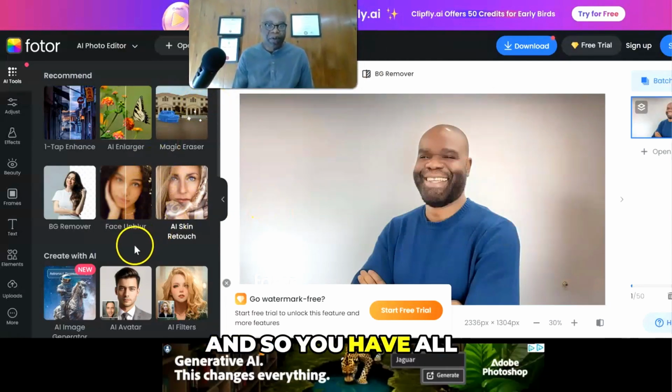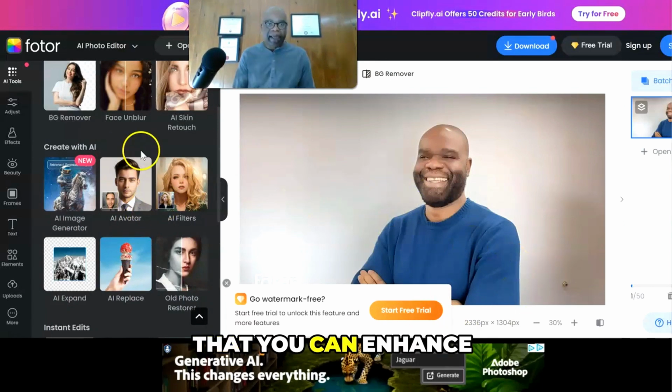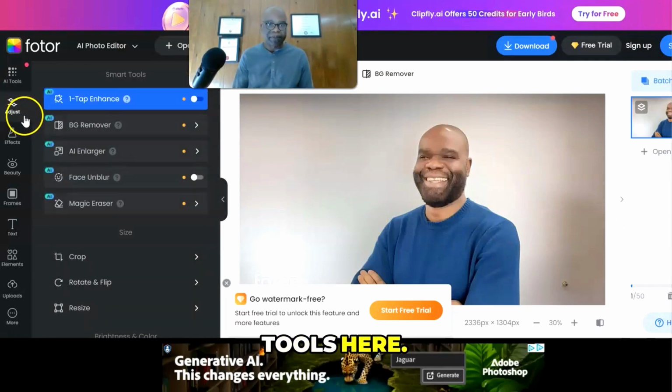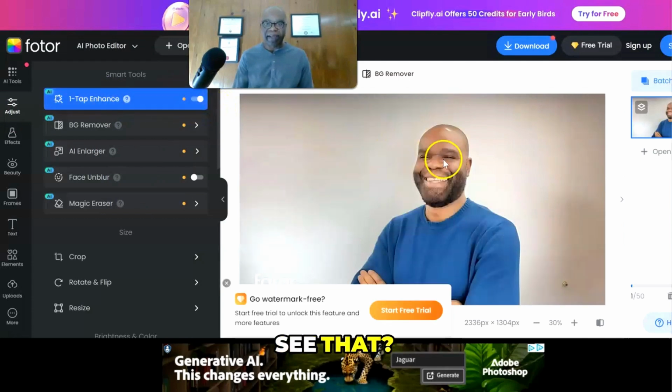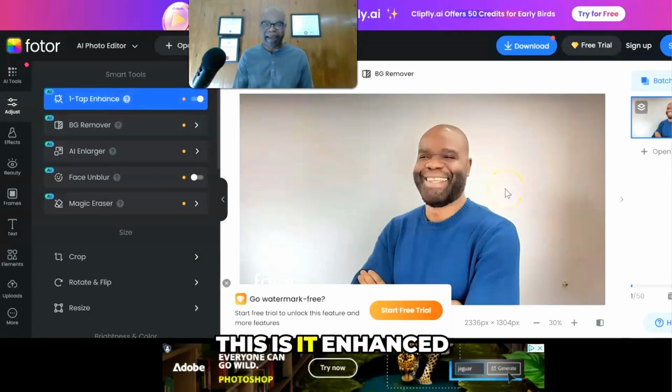And so you have all these tools here that you also can use. And there are many ways that you can enhance your picture with AI tools here. See that, AI enlarger, enhance. This is an AI tool. So once you click that again, it's going to enhance it. See that? So it's enhanced it. Now, if I go back, that's it, not enhanced, and it's doing that. This is it, enhanced again.